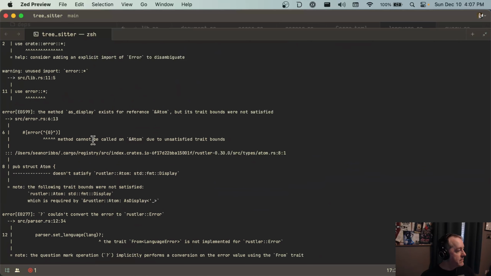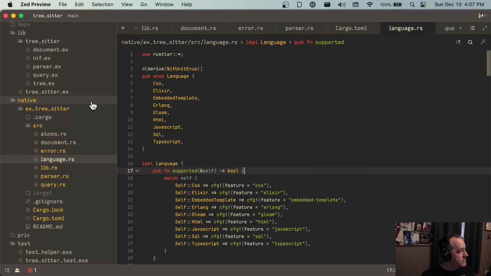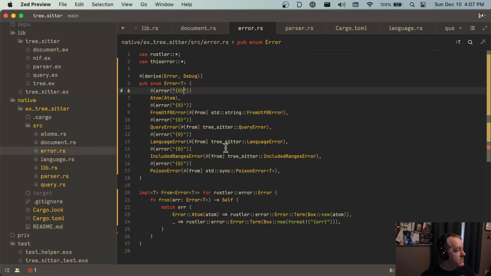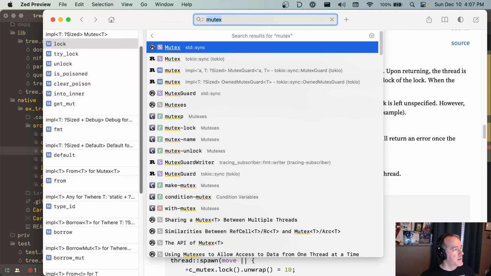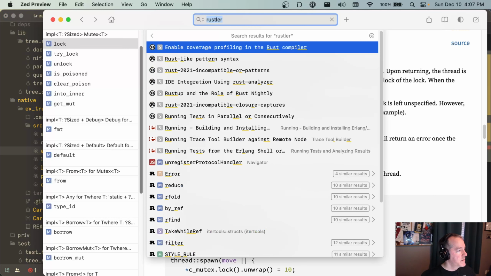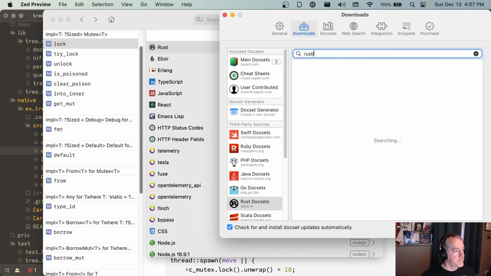Yeah, can it be called on Atom? So Atom doesn't satisfy the display trait bounds. Okay, which is fine. What we can do instead is something like, let's look at Rustler. Do I have that? No. Let's add the Rustler crate.